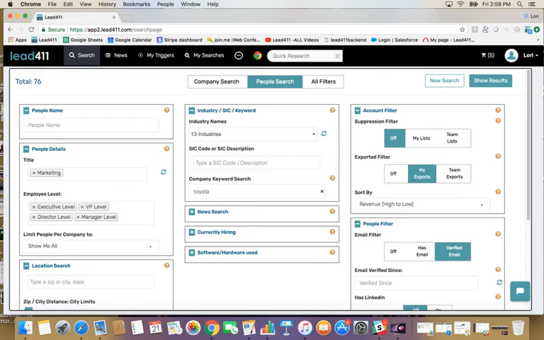So I like to do the company first. If anybody has sat on a training session with me, that's typically where I go. Company search first, just to see how many companies I'm digging into, and then go to the people search, which then brings over the company information and allows you to put in that people information.